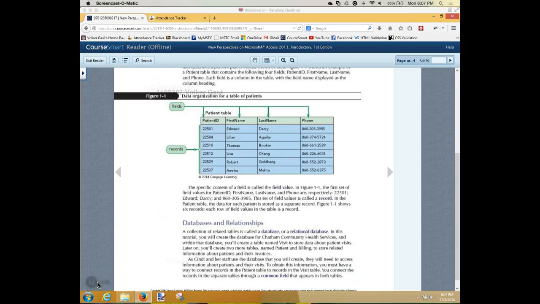Tonight we're going to start Access. Access is one of the programs in Microsoft Office that most people have no experience with. But it is one of the most powerful tools out there, probably second to Excel.